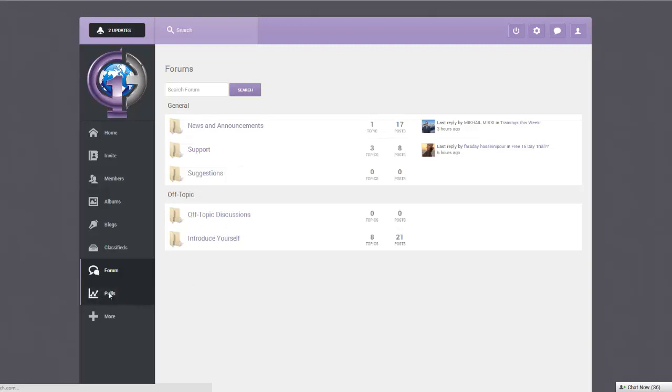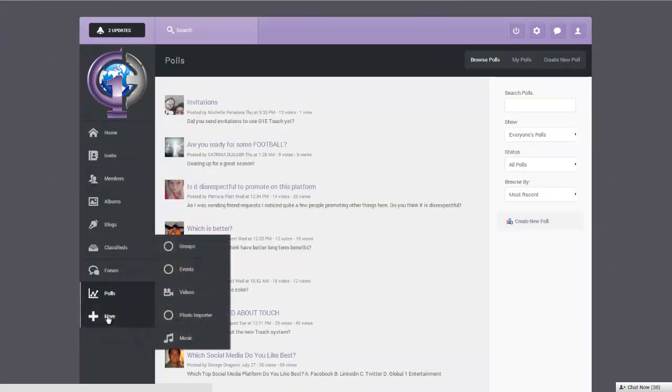You can create polls. You can create groups. You can create events. You can create videos. You can import your photos, music. You'll be able to design, build your music, upload it, and market it.